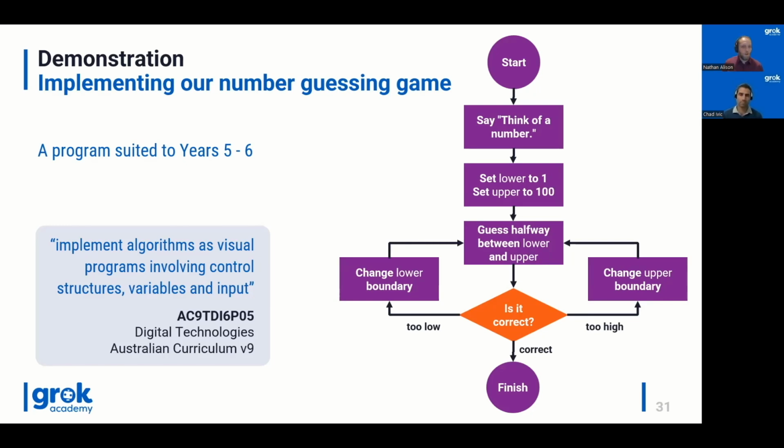And just as a reminder, we start the program. The program says, think of a number. It's telling the user to think of a number, and then it tries to maintain these upper and lower boundaries so that it can keep guessing and getting closer to the answer. And it has to keep asking the user, is this correct? And the user has to respond, no, you need to go lower, or you need to go higher. And then we get to the finish once the user tells the program that it's correct.